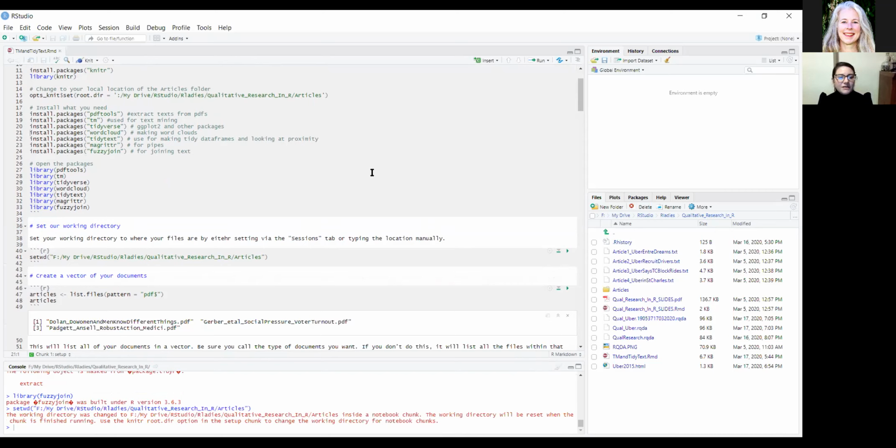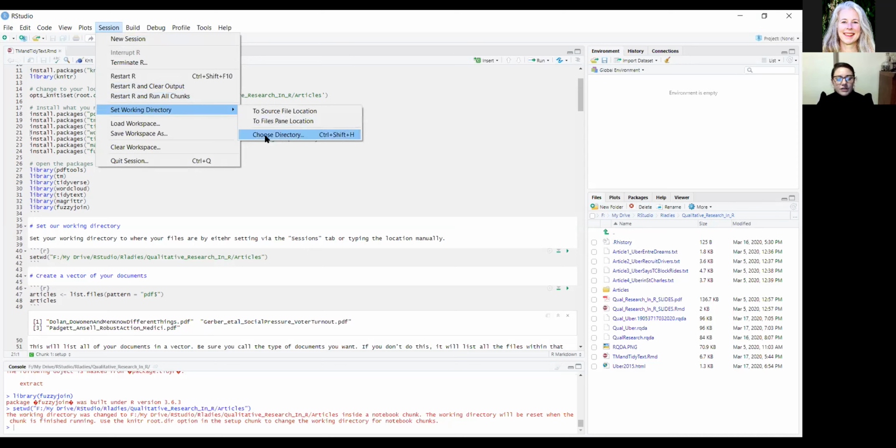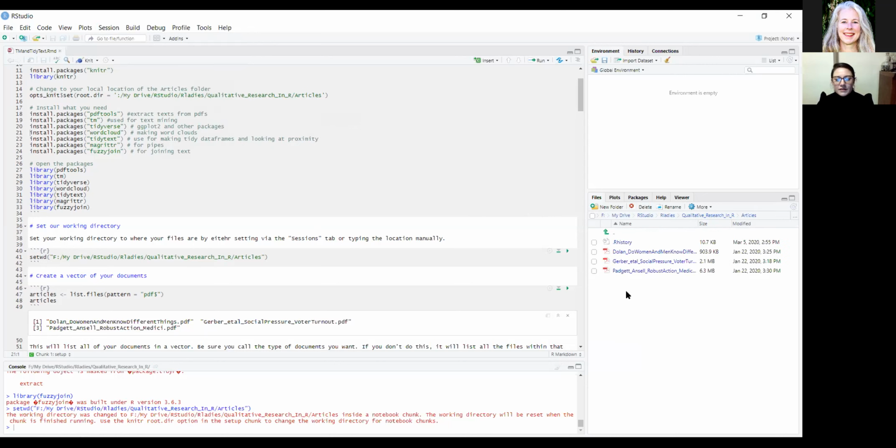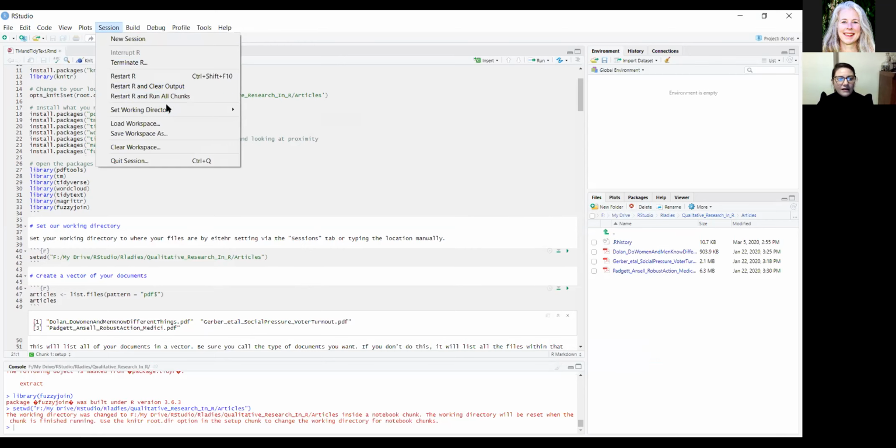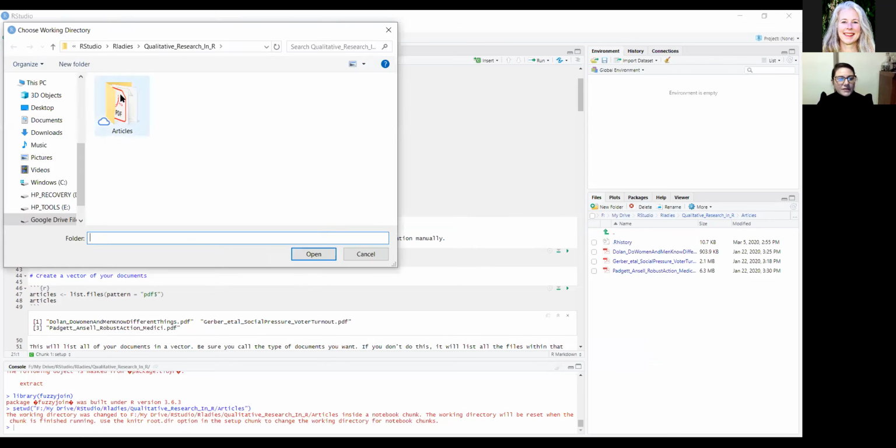So the first thing we're doing is setting our working directory where all of our files are in. We can do this manually via the Session tab, Set Working Directory, Choose Directory, or we can use the setwd command. I set my working directory where these PDF files are. So we should be all good with that. And you can come over here. I'm just going to double check.